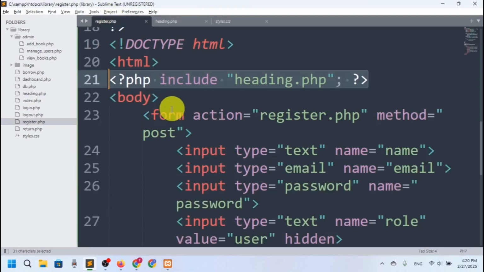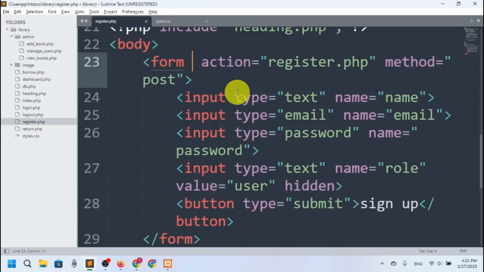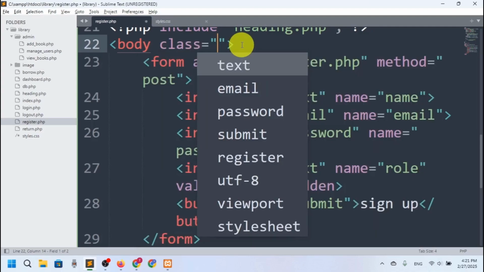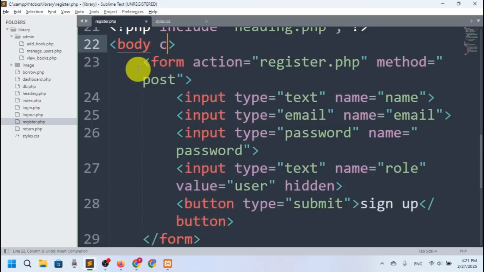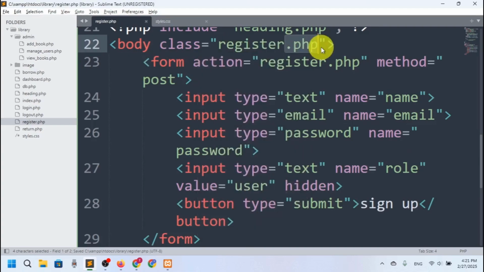We just need to include this one line of code. So that's it. Now let's say it's working properly. Now I want to do CSS for this form. I want to set a class for the body. I'll say here a class for the body. I'll set register. We need register.